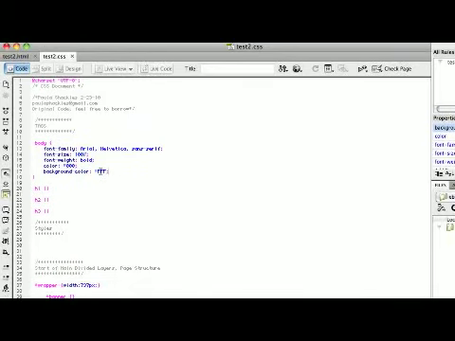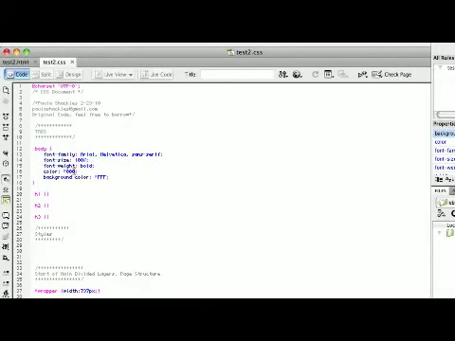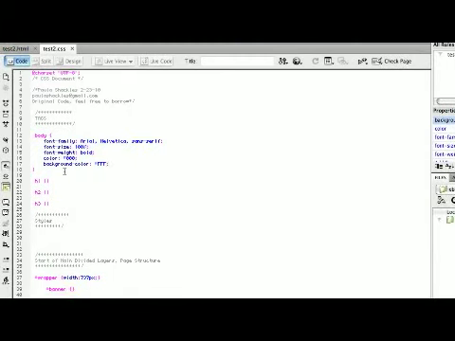Okay, so I've set some things. I've set the background color. I set my basic text color. So I have some things set for the background.